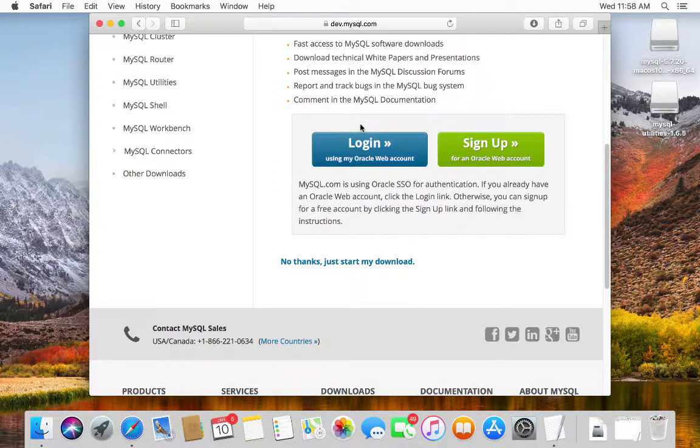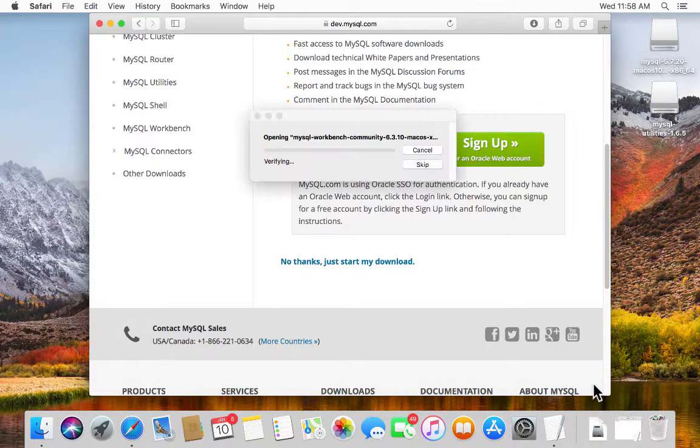And the download has now finished. So let's go down and fan out the downloads area here. And it says we've downloaded MySQL Workbench, the community 6.3.10. And that's the most recent version. That's good. So why don't we click on the icon for the DMG file.